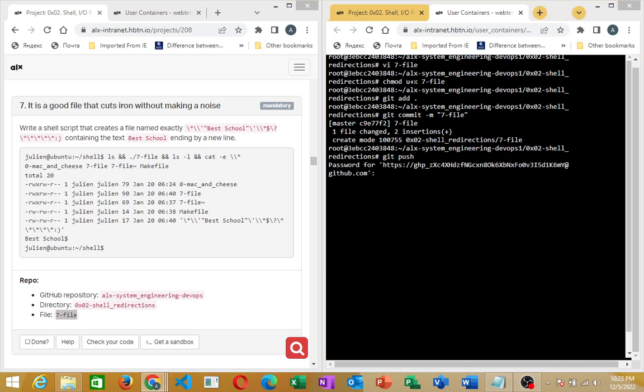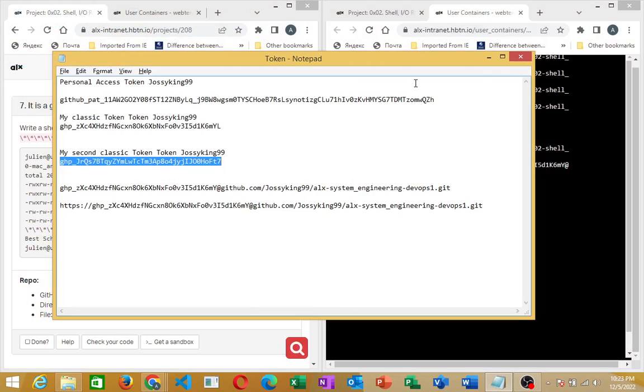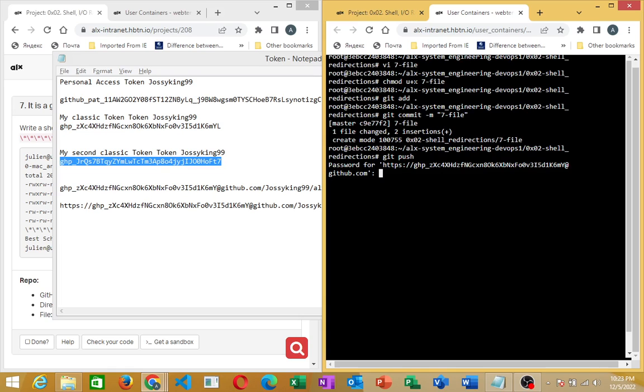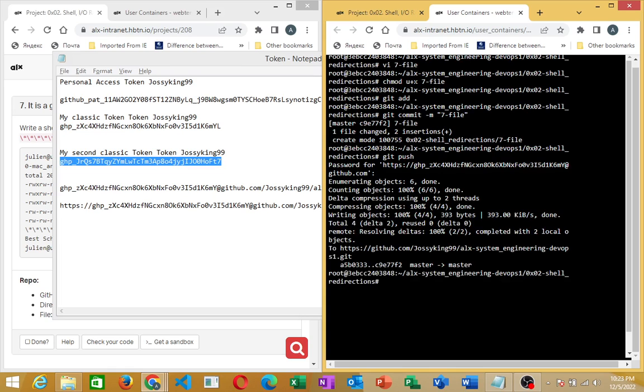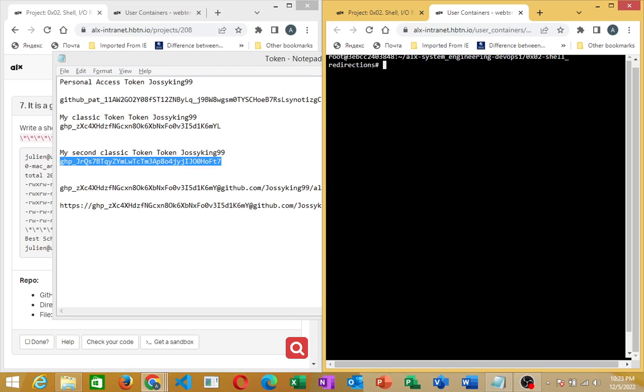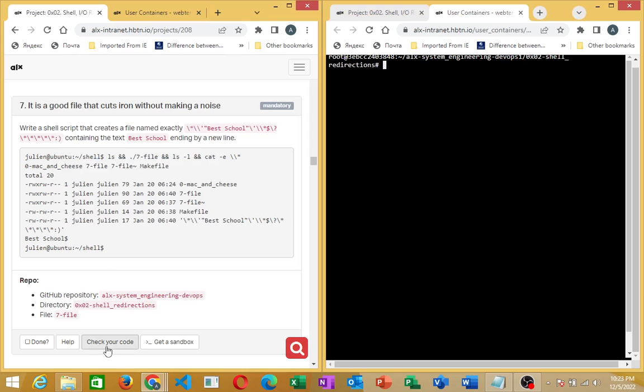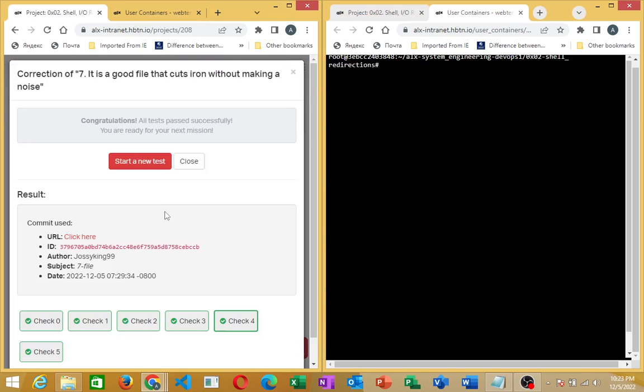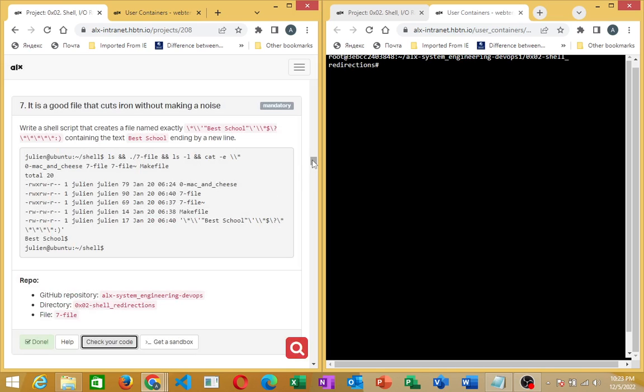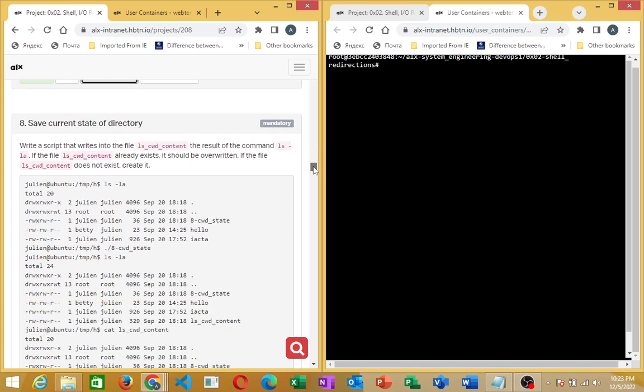All right, I copy this. So that has been pushed successfully. Let me first clear here. So let's check our code, guys. So it's all checked. Congratulations. It was a doubting task. We'll move to the next task.